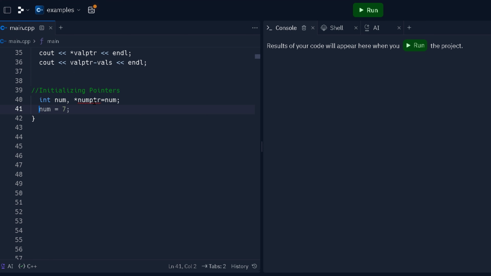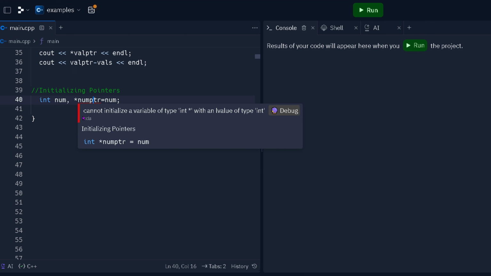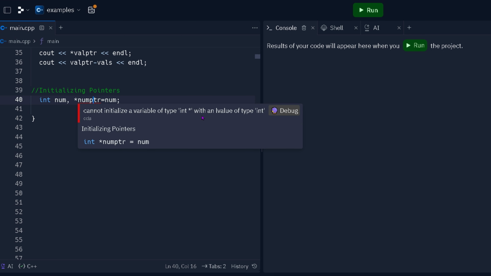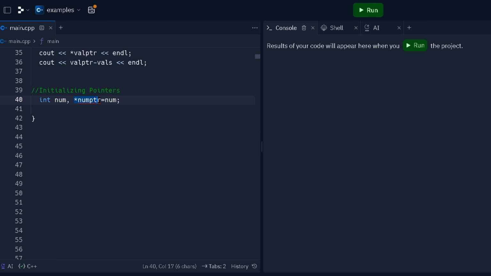Also, we have an error here, and that's because if you hover over it, we cannot initialize a variable of type int with a value of type int. And this is saying we have a pointer here, and we're setting it to an int. We can't do that. We have to set it to the address. To get the address, you need the ampersand symbol. So that's how we would initialize a pointer. That's basically it. Now let us print this out.